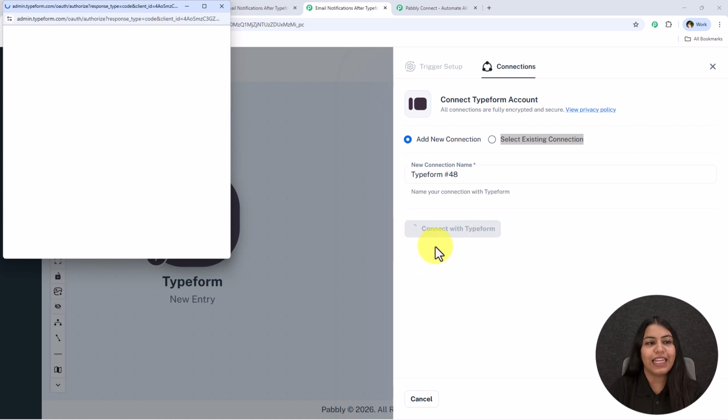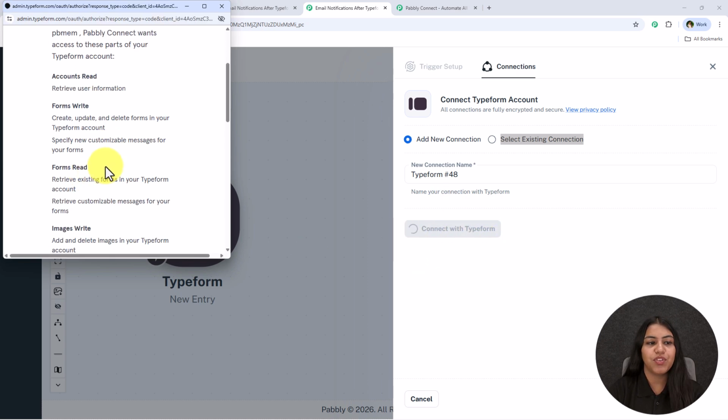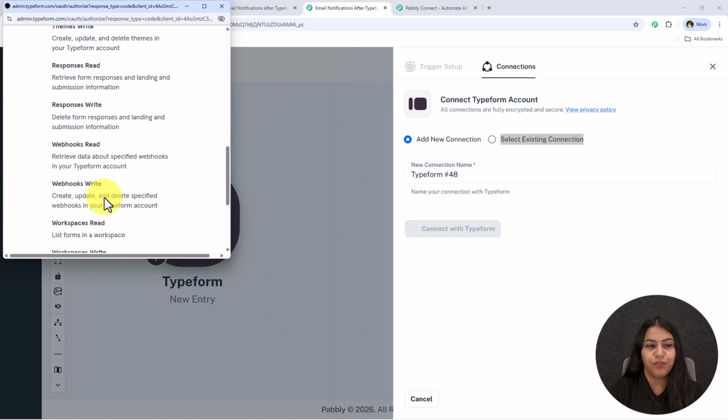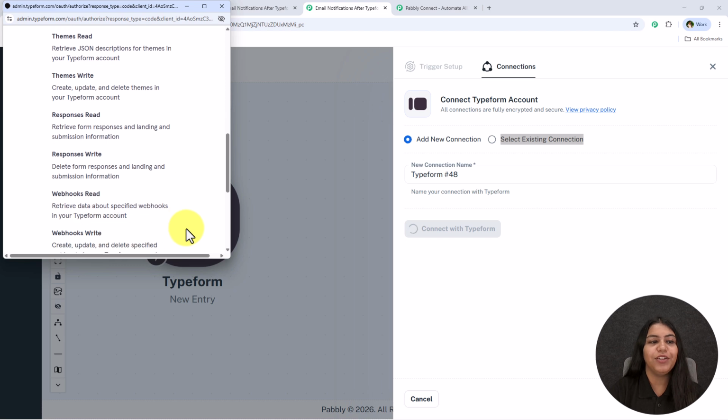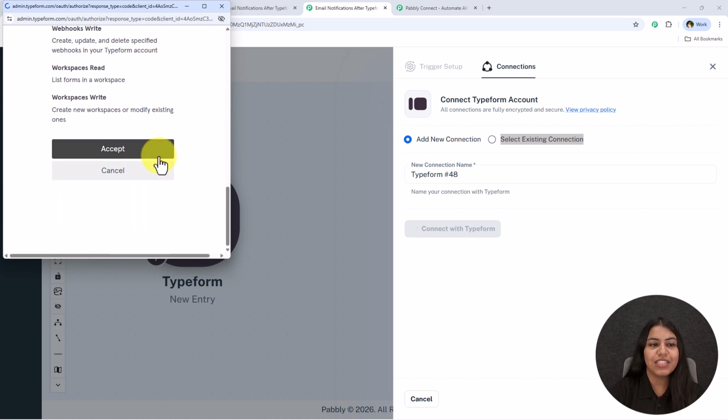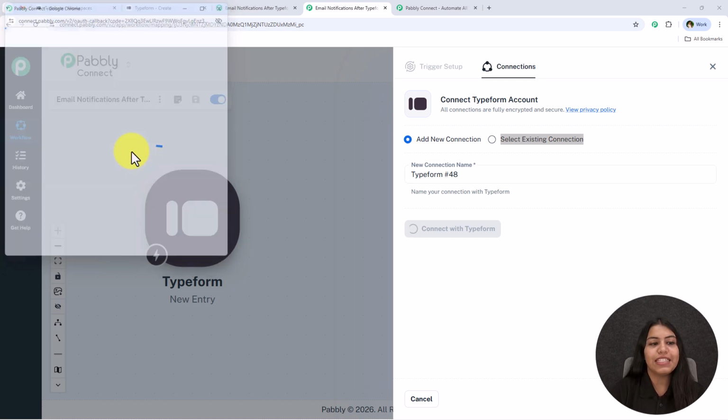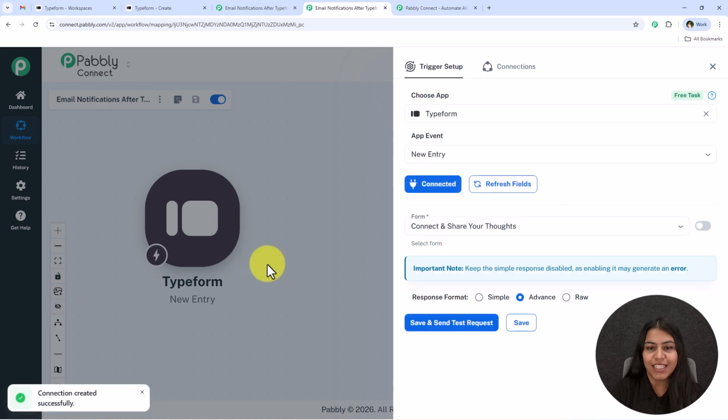Once you click on this connect with Typeform, what you have to do is make sure that you've logged in to a Typeform account before starting with this automation. After this, you have to make sure that you give all of these permissions, and for that just click on this accept. Once you click on this accept, your Typeform account will be connected with Pabbly Connect.